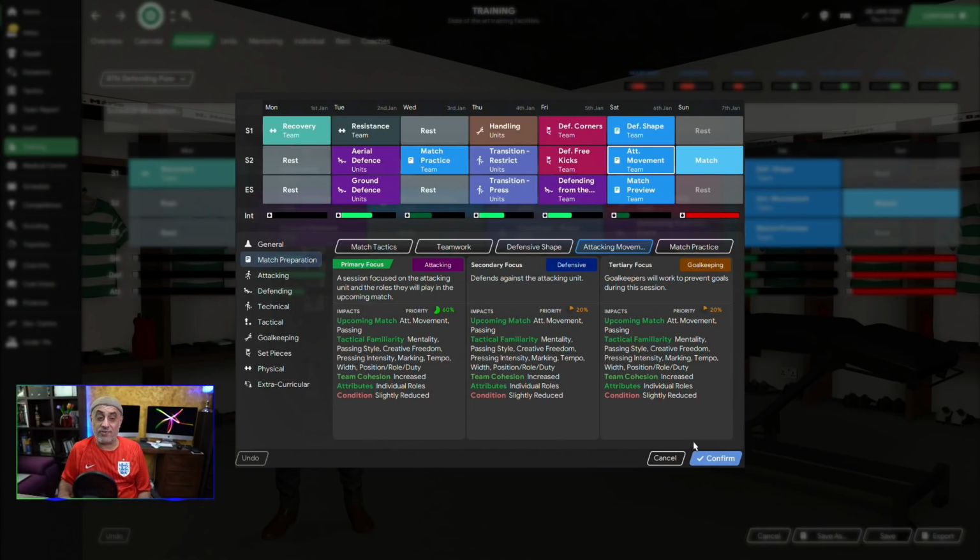Now, this is a defense schedule, and you can use it as often as you want. I mean, if you want to use it for 2 weeks because you feel your defenders need more work, then you can just use it for 2 weeks.